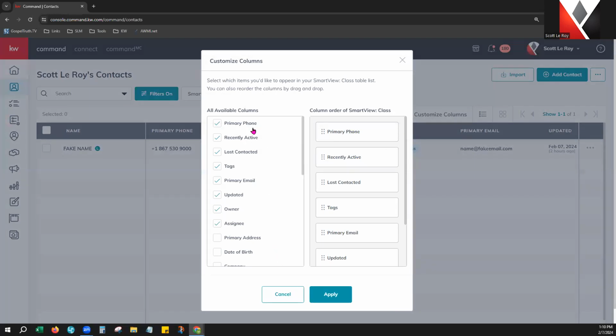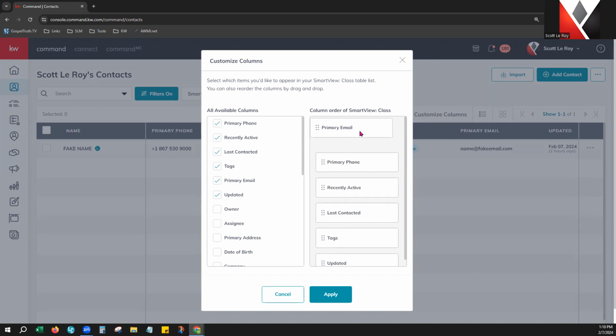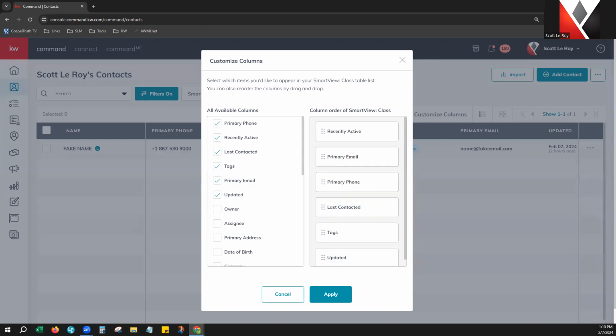On the left-hand side, you get to choose which columns actually show. So maybe if we're a solo agent, we don't need to know who's the owner or assignee for a contact. That would be more for a team that's a team member. So we can take those things off. And on the right-hand side, you decide what order the columns appear in. So maybe we want that email to be popped up here to the front, or even recently active all the way to the front. So that will be the first column I would see if I hit apply.